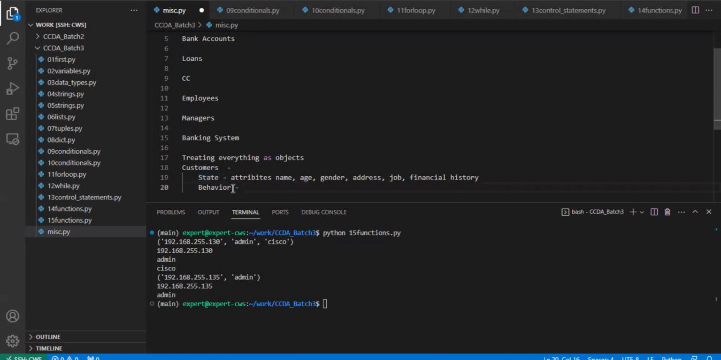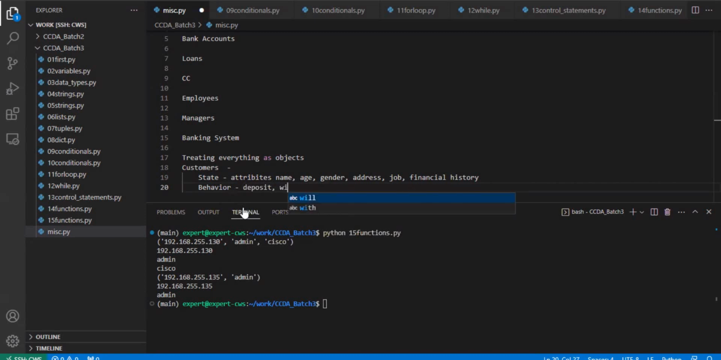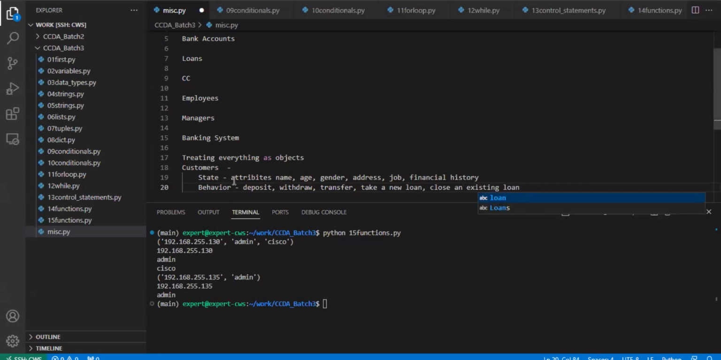Then the object's behavior talks about what the object can do or how the object interacts with the system. What can the customer do? He can deposit money, withdraw money, transfer money from one account to another account. He can take a new loan, close an existing loan. Right? So you're getting this?